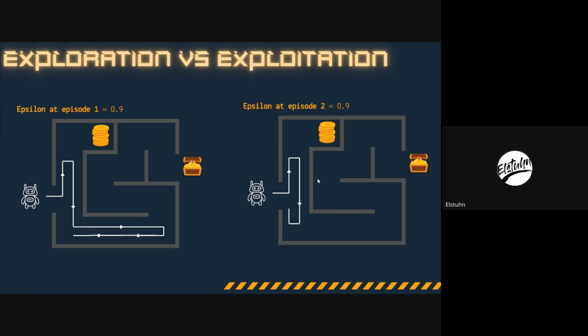Okay, so to show how epsilon can affect the agent, if you are on episode 1 or episode 2, for example, one episode is like you put the agent in the environment and then you let the agent roam around. That's one episode. If you have an epsilon value of 0.9, no matter what episode you're on, it will just explore in the start. For example, on the left side, it will just explore around in the start, and on the right side it will do the same thing, but it will never reach the gold coin or the gold chest.